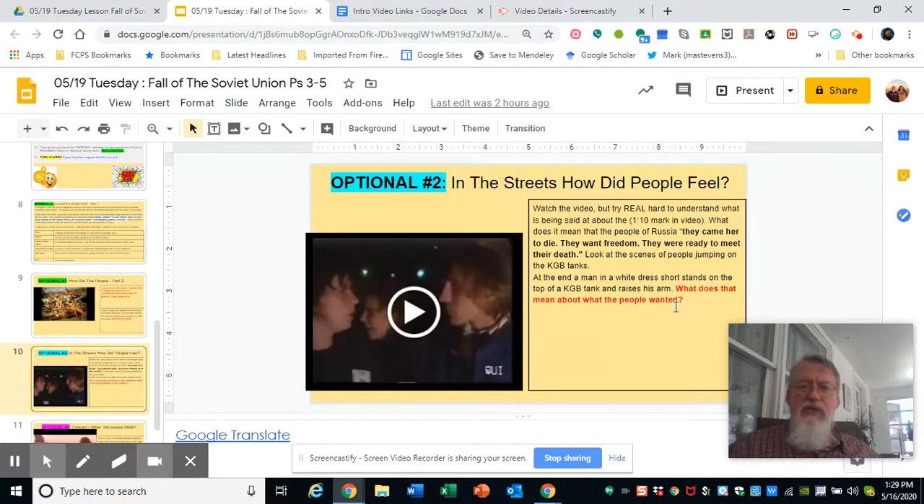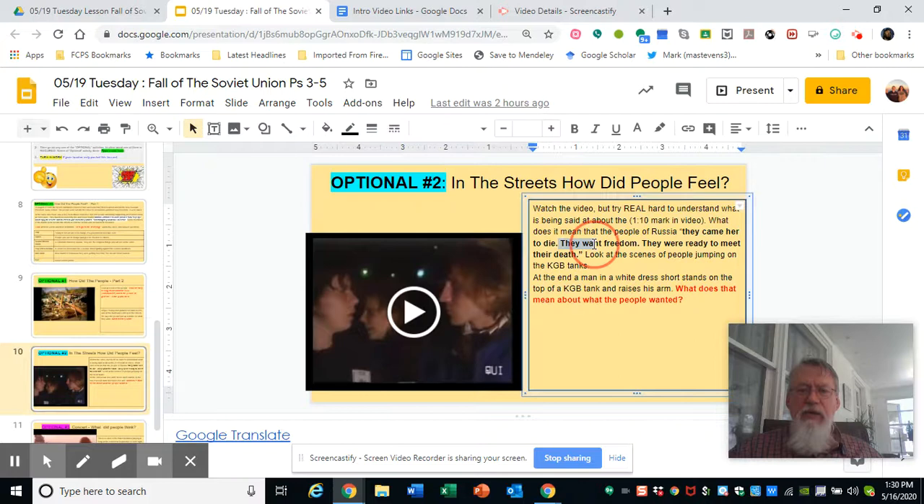Then this one, in the streets, watch the video, but try really hard to understand what is being said. I believe it's a young woman translating the Russian for the people right about the 1 minute and 10-second mark. It says, what does it mean that the people of Russia, they came here to die. They want freedom. They were ready to meet their death. Look at it. She's not talking in past tense. She's talking in present tense. So it's going on at that time.